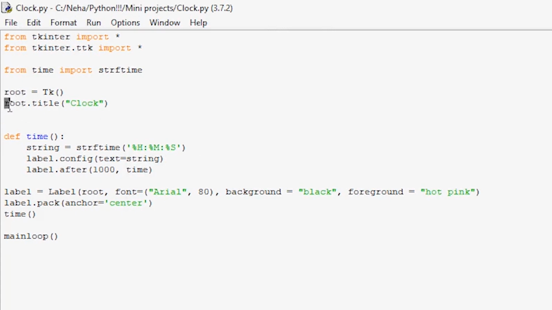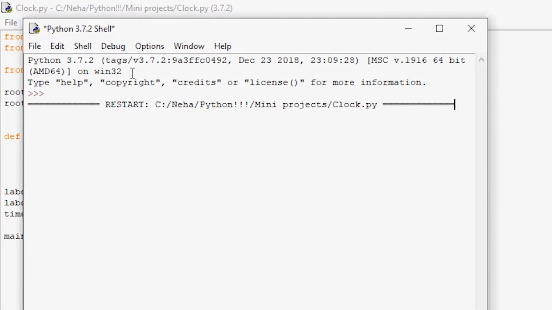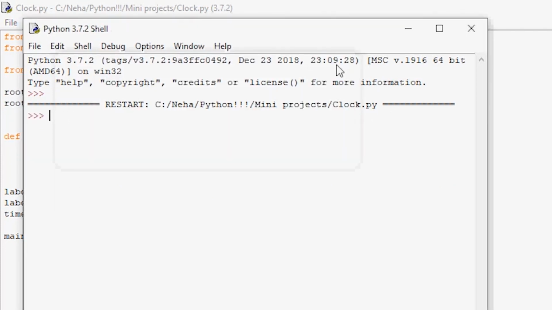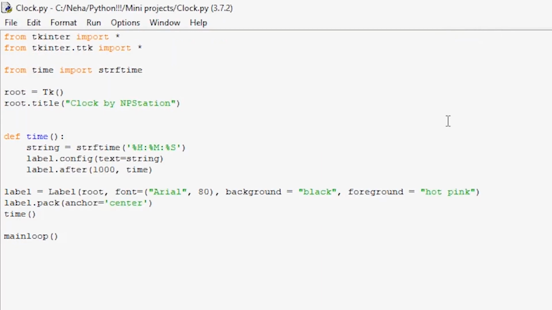So as you can see, this line is where we have given the title. So root.title clock. How about I'm going to change it to clock by NPStation. And you guys can put in your name. So just nice and simple. Let's run this. And as you can see, it has changed the title to clock by NPStation. Pretty cool.